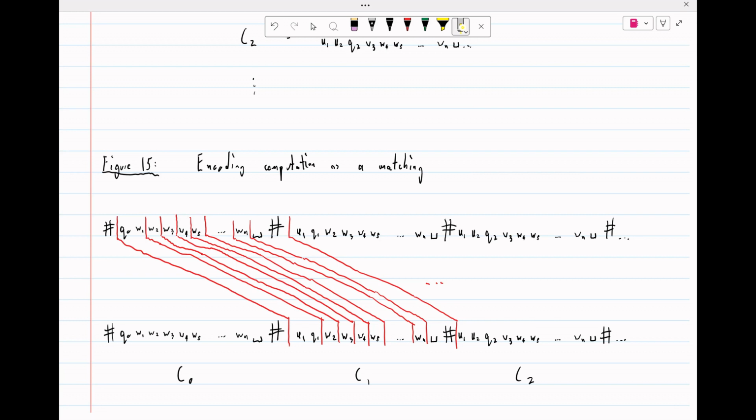Okay, great. Any other questions about the basic intuition of what's going on here? Now, you may be wondering, well, this would be really easy if every single configuration was the exact same, right? Then we just have to match one cell to one cell every single time. But the configuration C1 isn't exactly the same as C0, right? It differs slightly around where the tape head is.